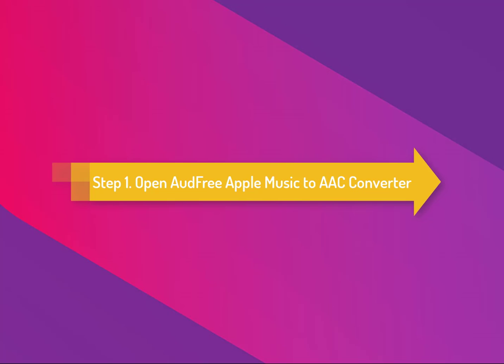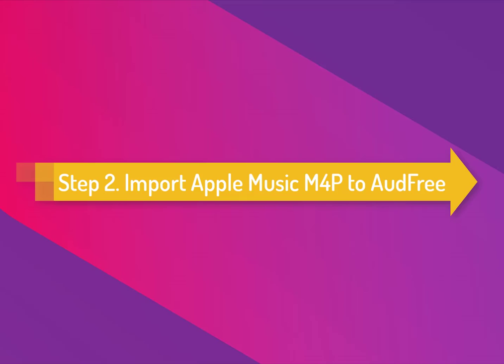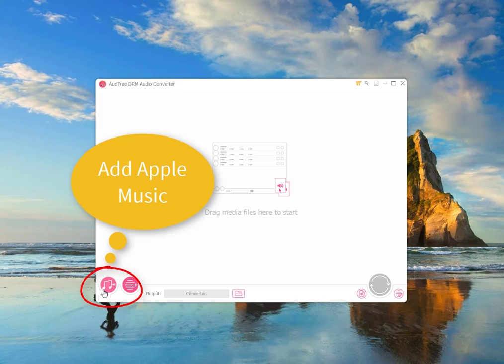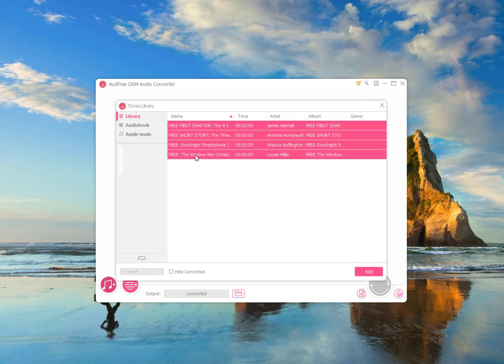Step 1. Open Audfree Apple Music Converter. Step 2. Import Apple Music M4P to Audfree. Just click the first Add Files button and then you can start to add Apple Music songs from iTunes library to Audfree.